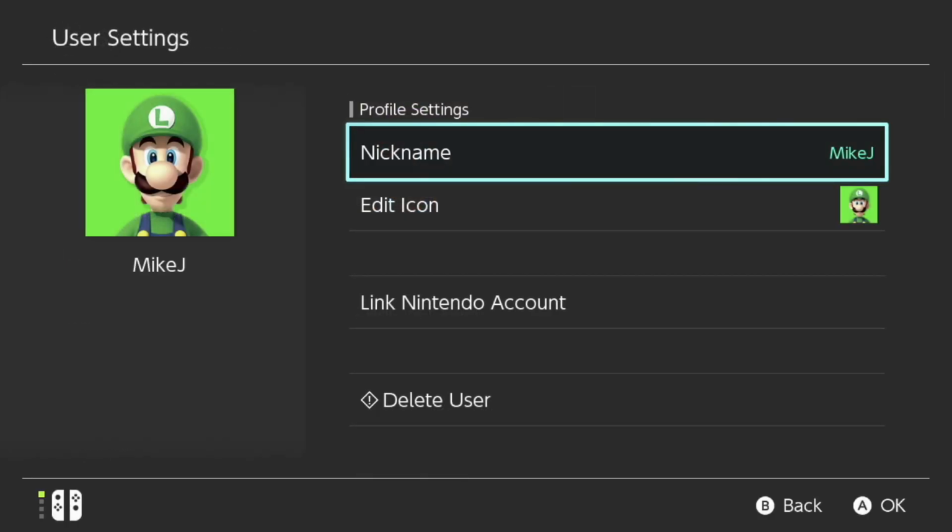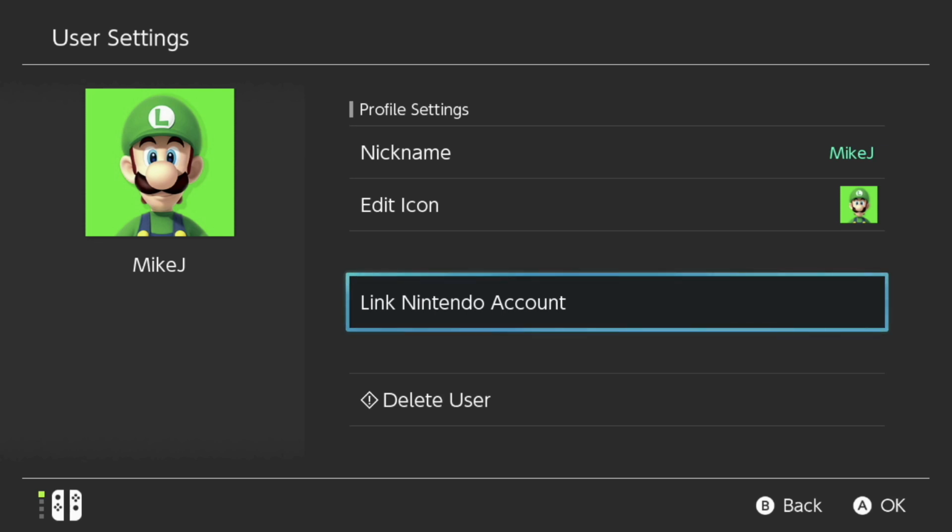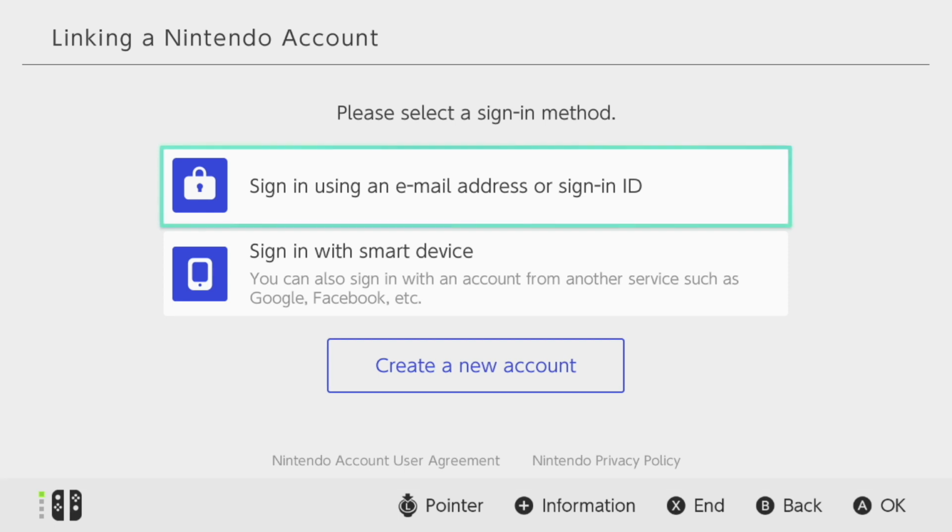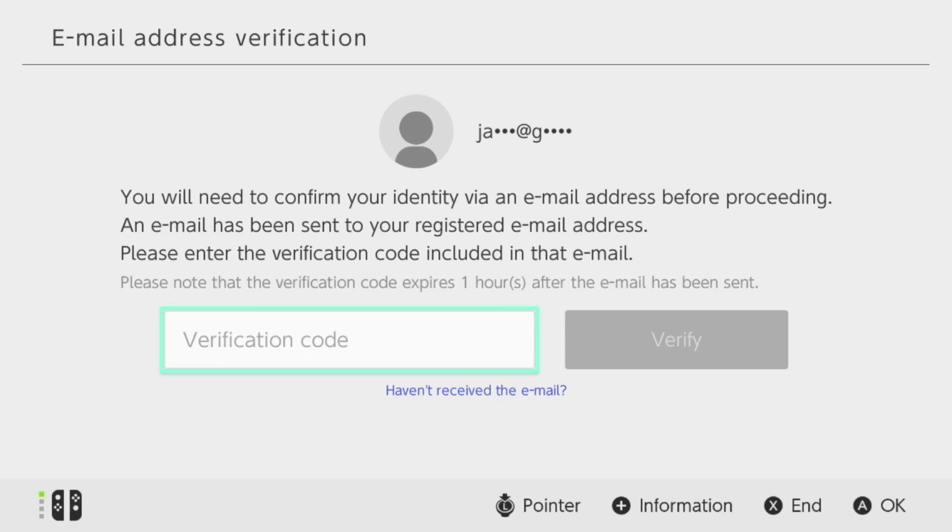So select the account that you want to use for the eShop, click it, and it's going to ask you to link a Nintendo account to it. Link Nintendo account. This is where you're going to enter the email address that you created for the new Nintendo account you created. After that, you're going to enter your email and password for your Nintendo account, the brand new one you just created, and it's going to go ahead and send you a verification code via email. You want to go ahead and take that code. Make sure you have your phone handy so you can check your email, and then just enter that code so you can confirm that account.